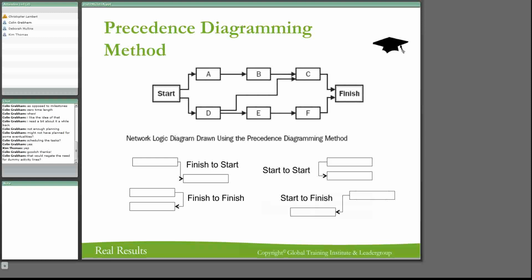So the reason why that would be there is because there'd be other activities in this diagram that would force it to be where it is at, and then you'd have one that needed to start that you'd have to wait until the finish of this one before it started? Well, you see, that would negate the need for dummy activity lines. Yeah, absolutely on the other one.